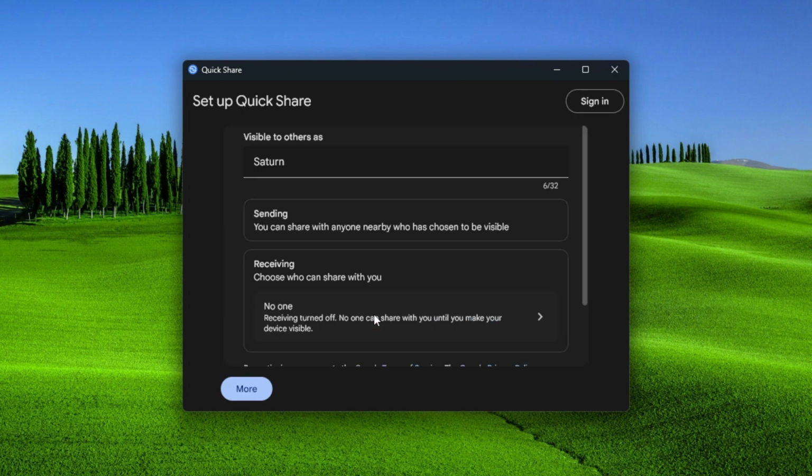On the next setup dialog, at the very top is your PC's name that will be visible to other Quick Share users on the local network you are connected to. And then below your PC name are the file sharing settings. Since you did not sign in to Quick Share, you can share with anyone on the same local network who has chosen to be visible.